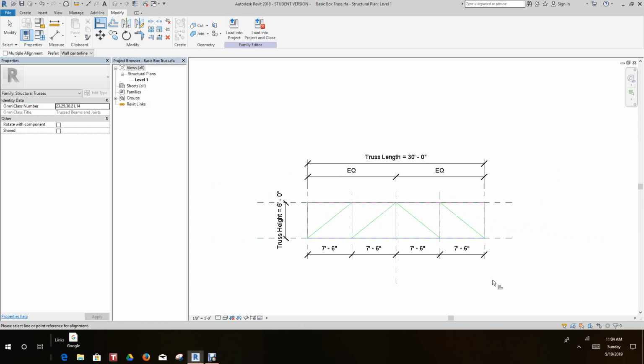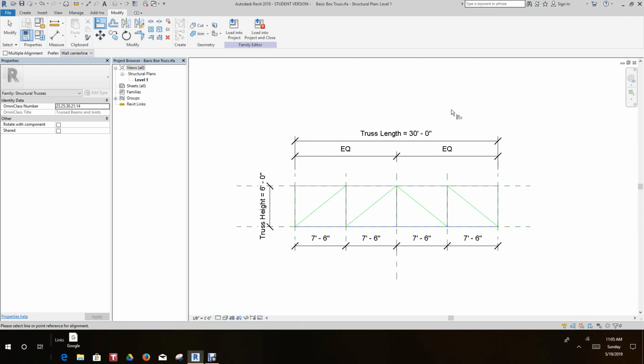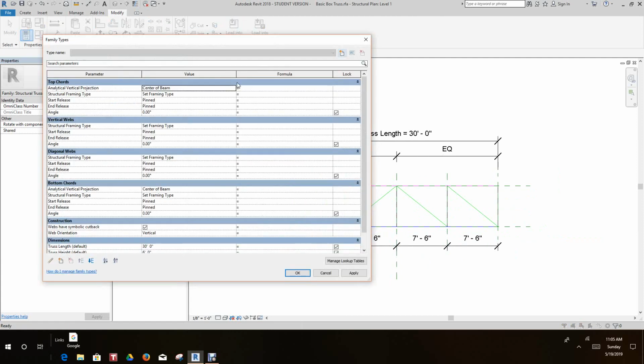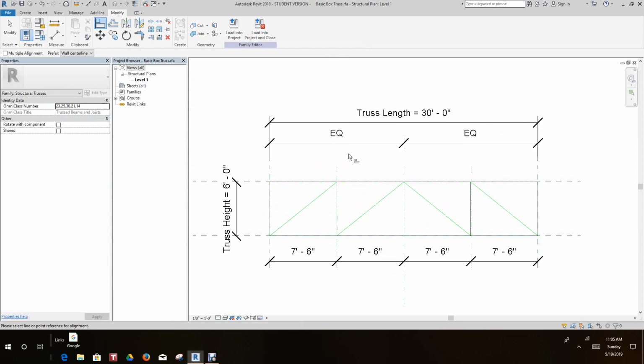So now what we need to do, we need to set this as a family member. So let's go into our family types. Now these are all of our settings. So let's create a new family type here. So our type will be box truss 30 by 6. So let's say OK, apply this, OK. So this is our basic box truss family.